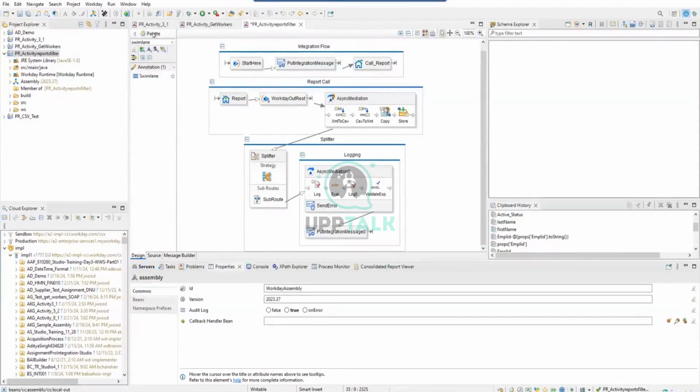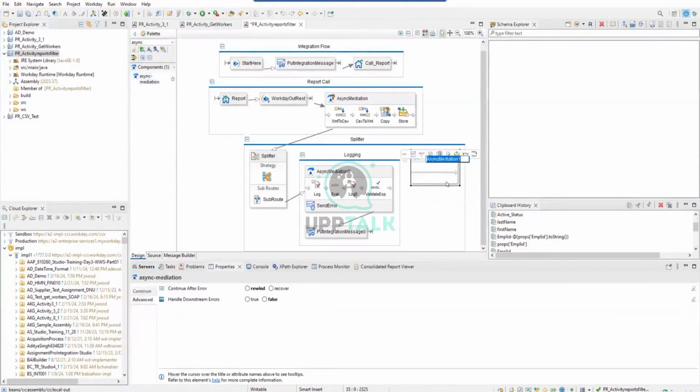Now what we will do is, we will do an async. Put it outside the logging, and from the async mediation, put a log here.